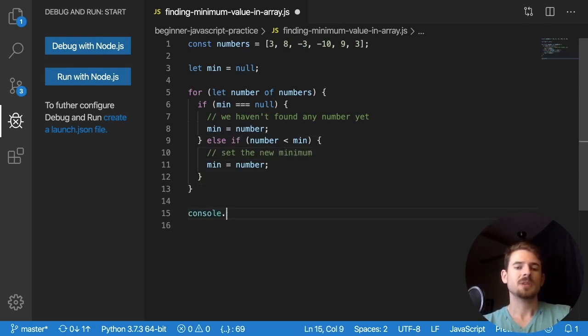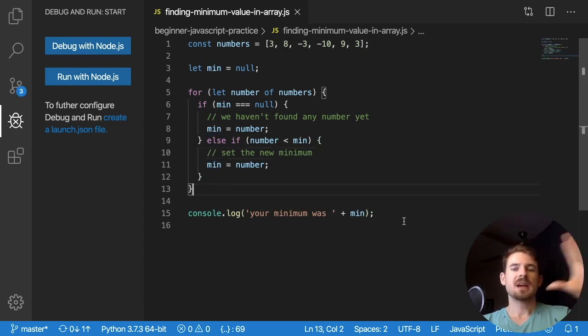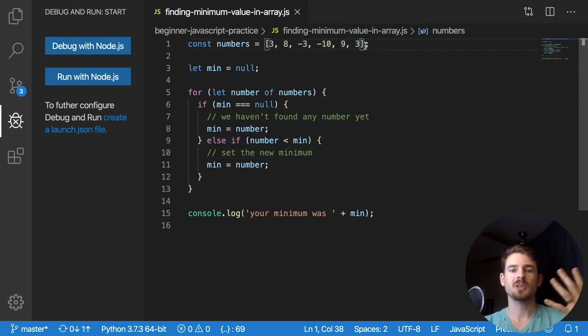And then finally, we could just print this out at the bottom, print out what our minimum is. Your minimum was, do some type of string concatenation here. Okay. So this right here, this is how you do it. And you can apply this same technique to other things. So if this was a string and you wanted to find the shortest or the longest string in this list, you would just have to change some of your logic here.